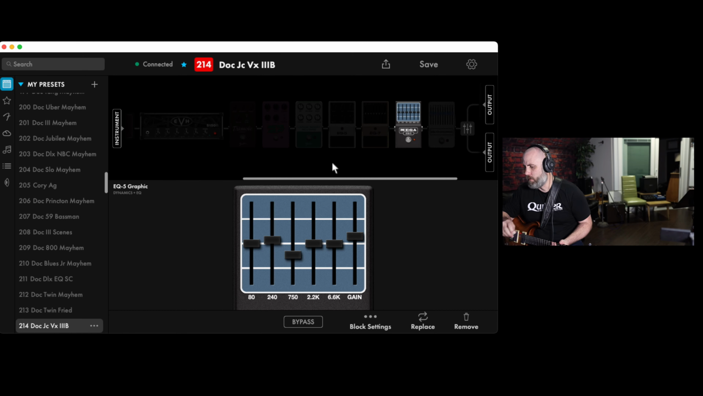Let's go to the 50. Excuse me, I got so many issues today. All right, so here's the 5153 blue channel, and we're going to start with the no mids cut. So this is with the pedal bypassed.